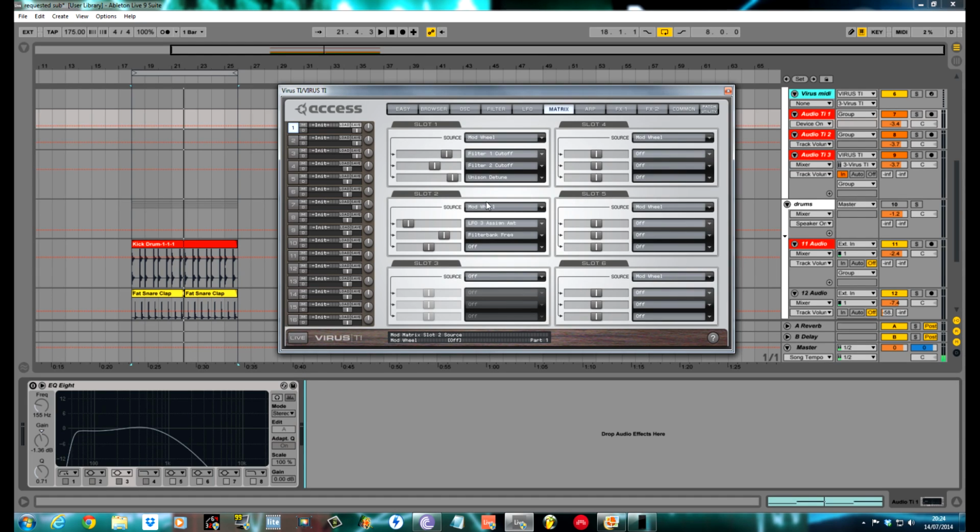So yeah, that's it now. I'll play some notes for you and then I'll open the filter up so you can hear the effect it's having. So yeah, you can hear it opening the filter up and then adding all these effects.